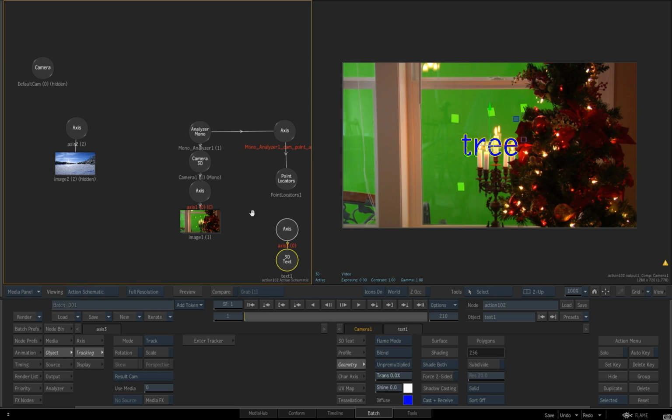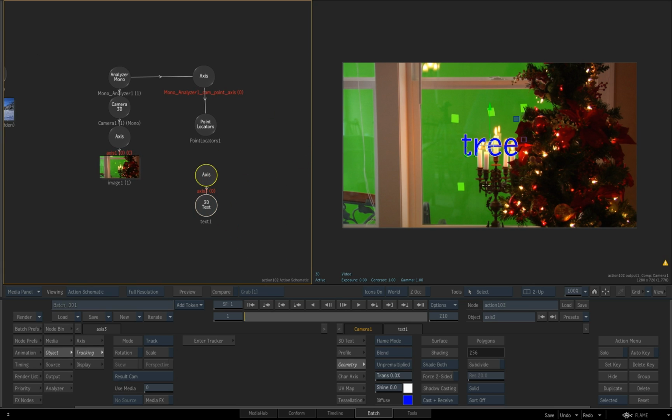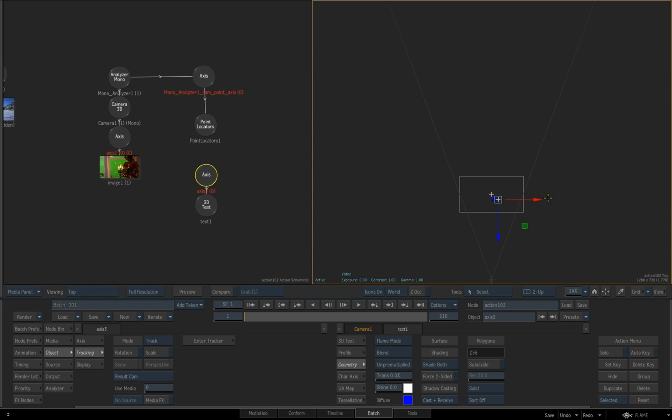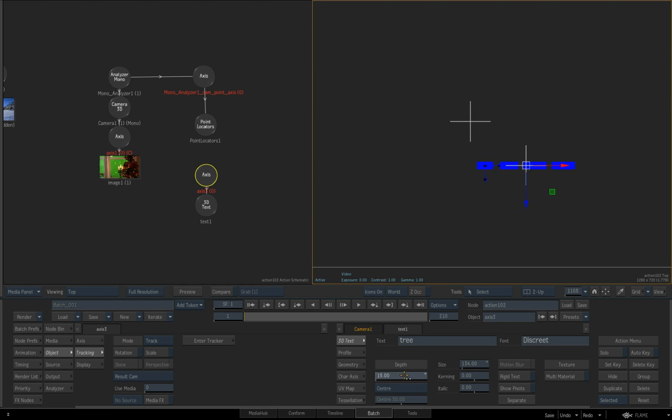Now, we could of course parent this onto the locator, but what's quite nice is that we can take this object, and if I hold down Shift, I can just snap it to that locator in space. And once again, if we look at our top view for a moment, and make our 3D text have a little bit of depth, you can see it is snapped directly onto that locator in space.